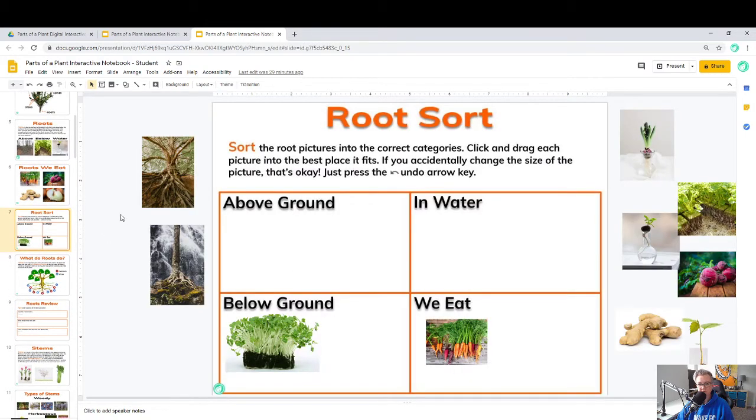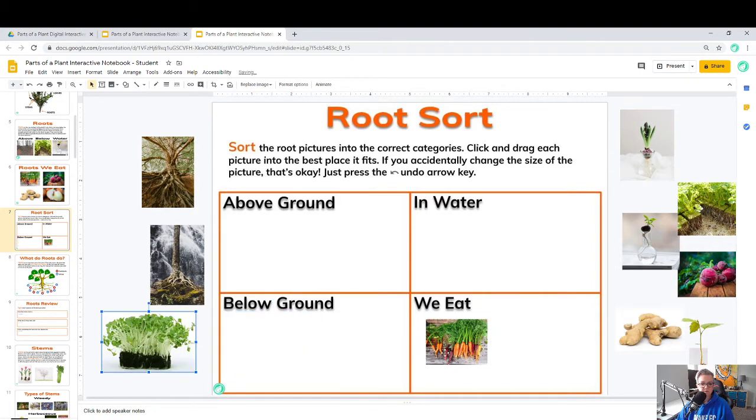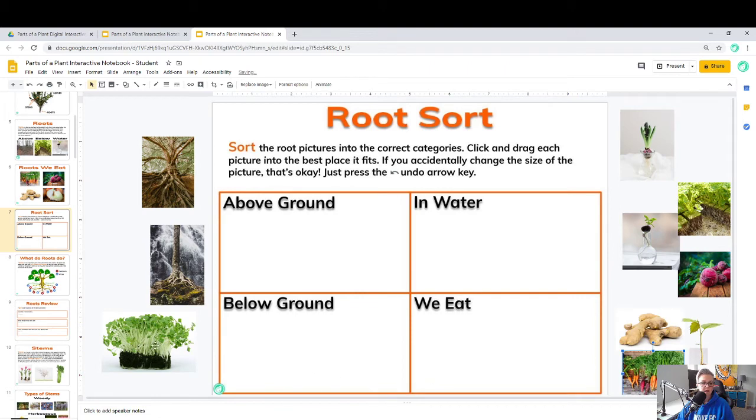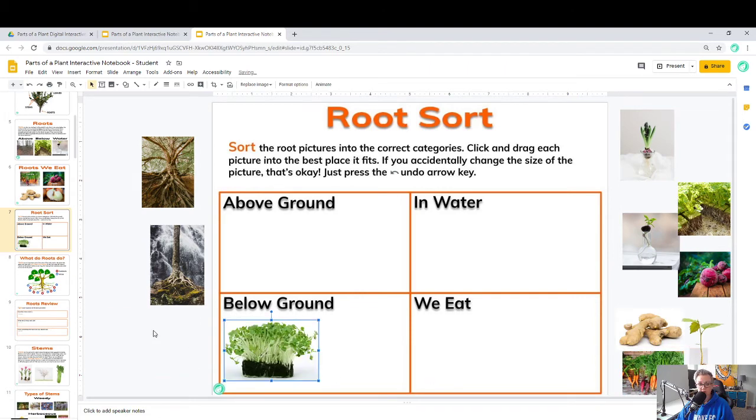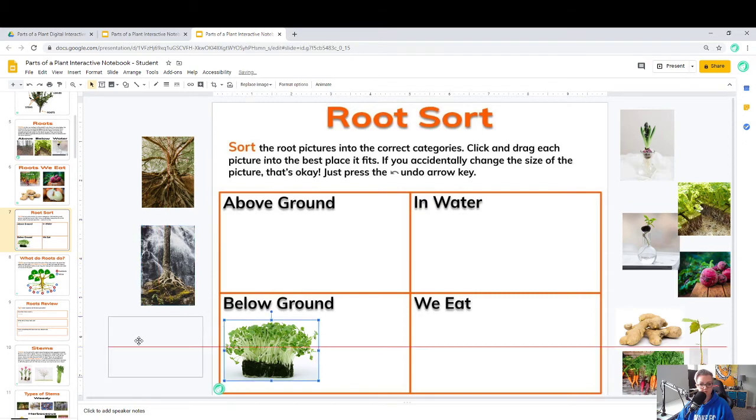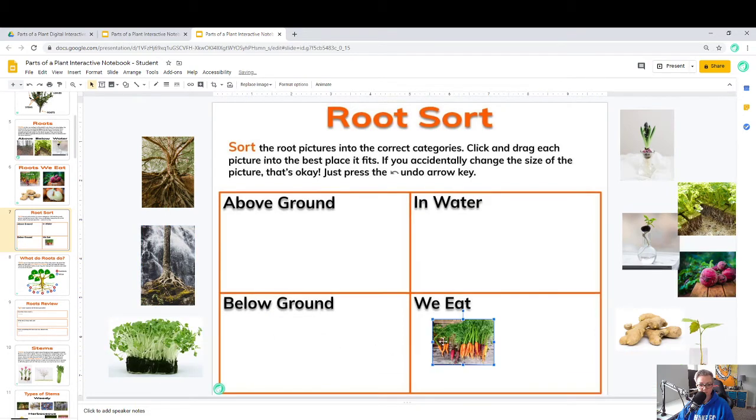And then we go into the first interactive portion, which is a root sort, sorting where these roots grow or if they're roots that we eat. You can see here the pictures are easily movable. So we would just move these right over: below ground, above ground, below ground, and then roots that we eat. It's important to point out to students that they can look for the crosshairs. You can see the crosshairs as they hover over an image, but they get the hang of it.